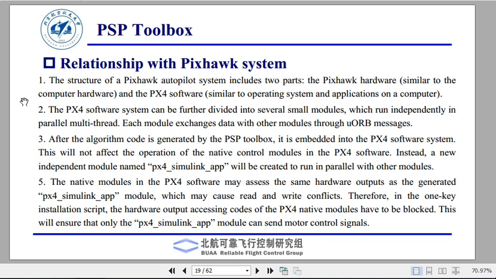The structure of an autopilot system includes two parts: the hardware, similar to the computer hardware, and the PX4 software, similar to the operating system and the applications on a computer. The PX4 software system can be further divided into several small modules, which run independently in parallel multi-thread. Each module exchanges data with other modules through the uORB messages.